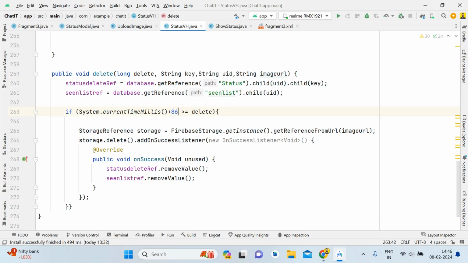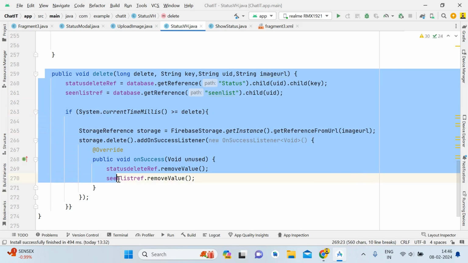Just let me remove this. Actually I added this 8640000 for testing whether the status is deleted or not after 24 hours. So you don't have to write that 8640000. It was for testing purpose only. You just have to write this simple one.